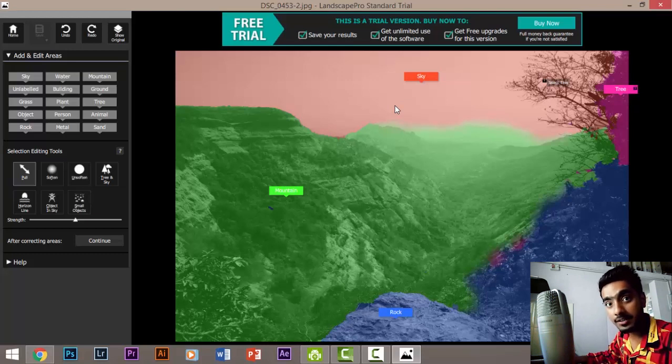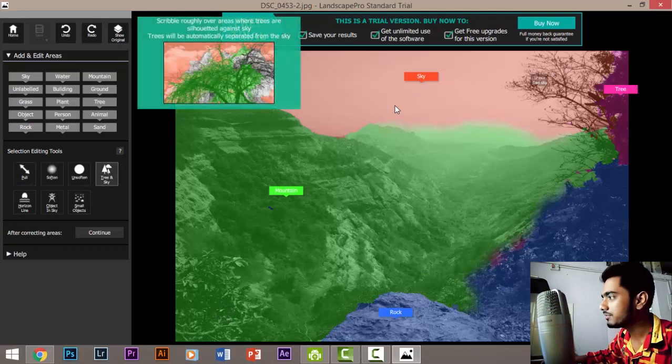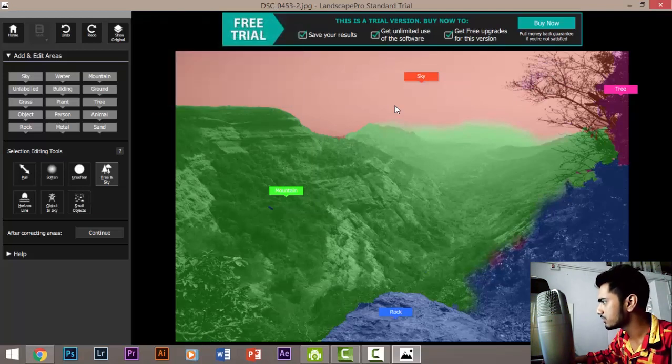We don't want that. We don't want the selection of the sky to spill over the branches, because when we replace the sky with clouds or things of that sort, it will come over the branches and cover them. We don't want that. So there is a tool, tree and the sky. See? With this tool, you have to scrub over the tree and it will automatically be selected.